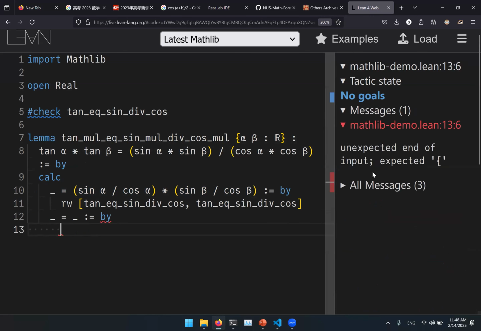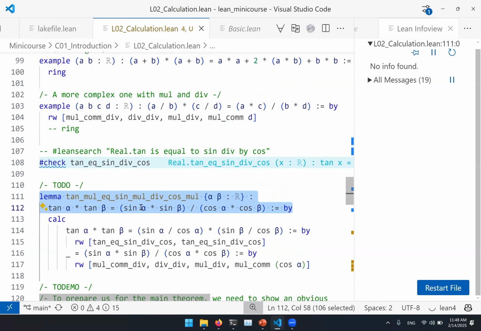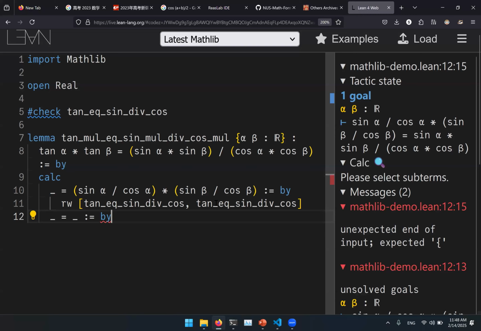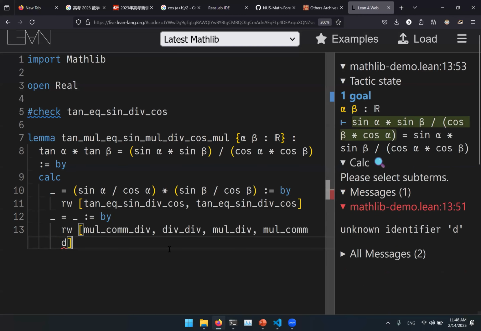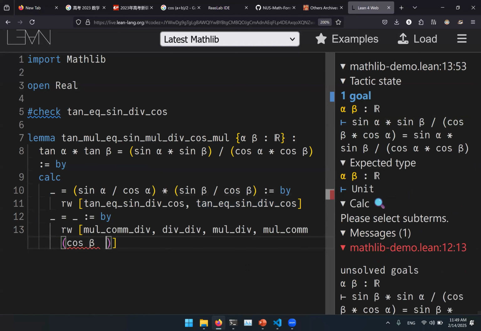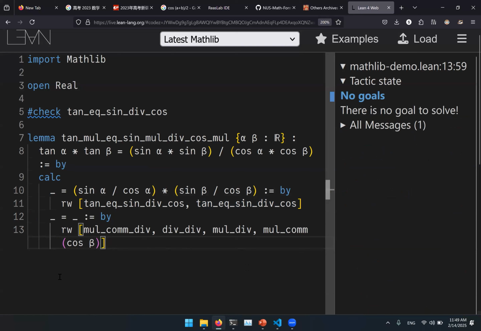And for the second step, we can see from the info view that this is just the lemma I provided you before, right? So we can actually use the same proof sequence, the same proof sequence as in this example. This D may be changed to cosine beta, right? Yeah, and here we close the goal. It's exactly the same as the last example I provided you.